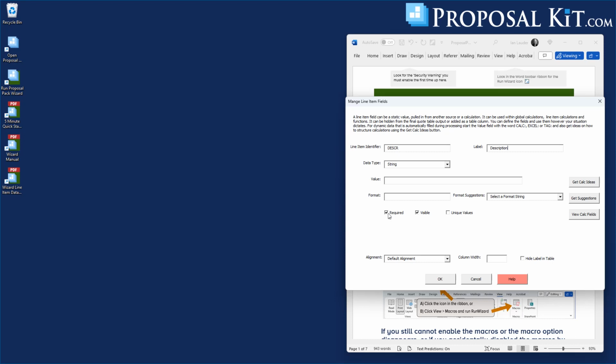Required, if that's checked, then it's just required that the user always fills in something in the data entry. Visible, that means the column is intended to be output into the documents. So we can actually set up columns that are for calculation purposes that aren't going to display in the tables. Unique values, that will just ensure that the user always puts in a unique value. So this is a pretty simple field, just a description and set it to a string.